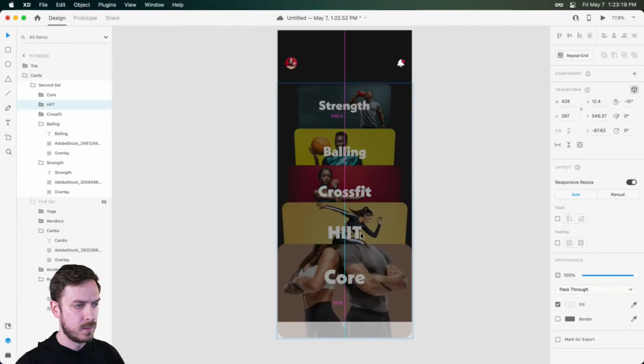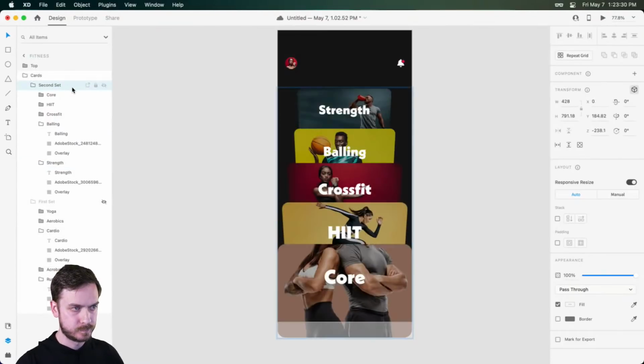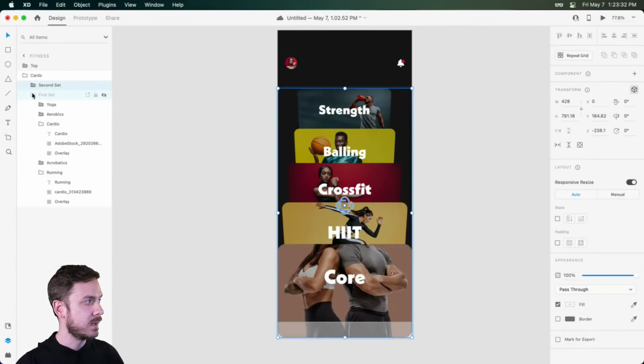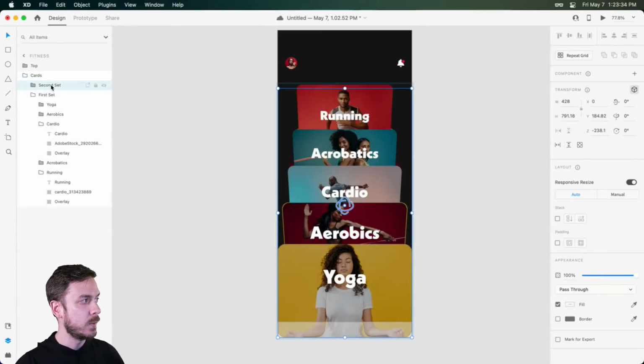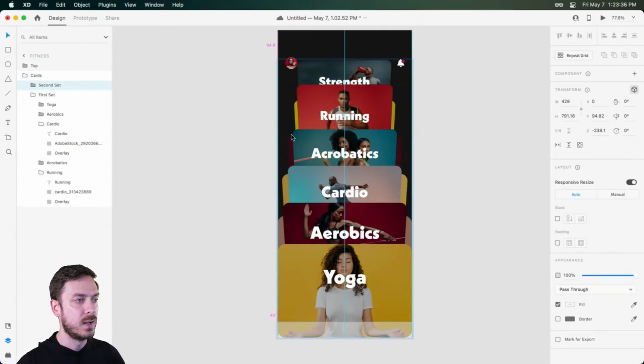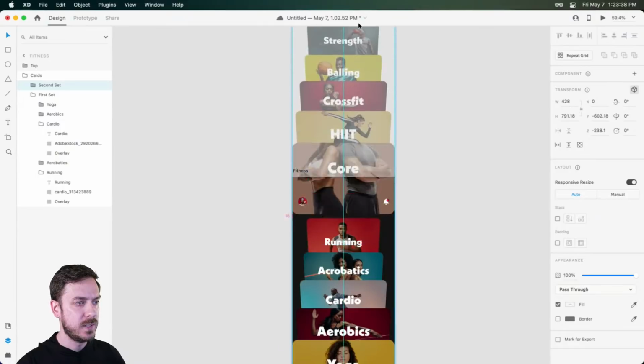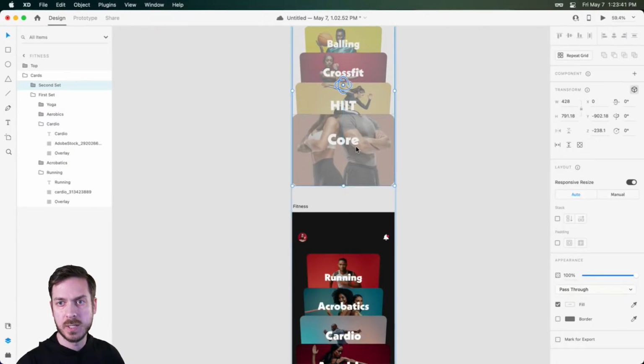Okay. I get very particular with these. I want to make sure that everything is looking as accurate as possible. All right, so there's our second set, and we have our first set. So now we can grab that second set one more time and shift it back up. There we go.